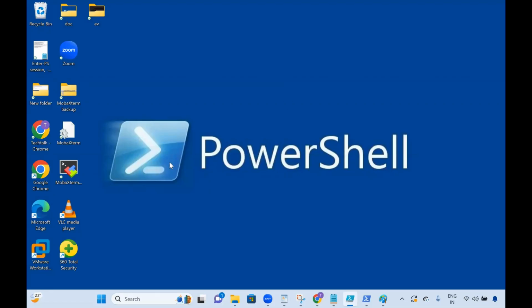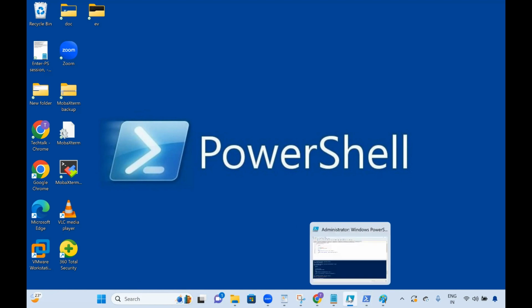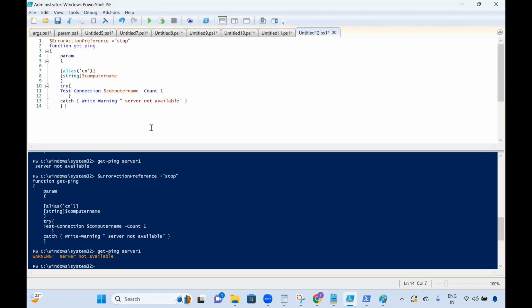Hi, let's start. In the last session, we discussed how we can use the parameter inside the function. And we discussed how we can set validate set, validate range, validate count, validate length, and the alias, right? So this is the script we last discussed, right? Okay. So we'll continue with the same script. We'll remove the alias for now.